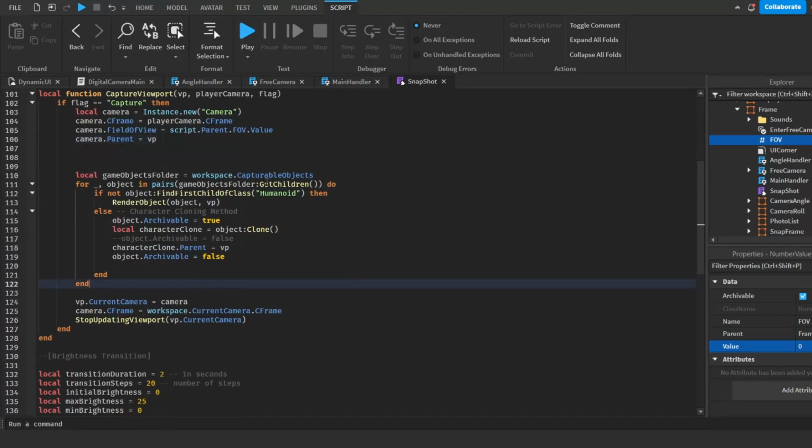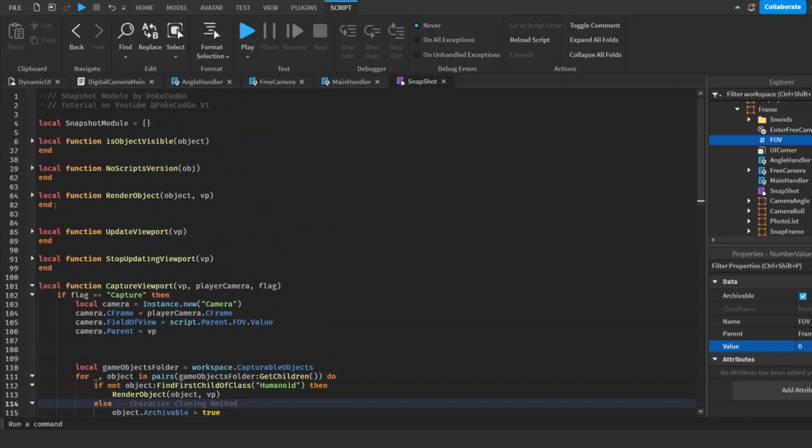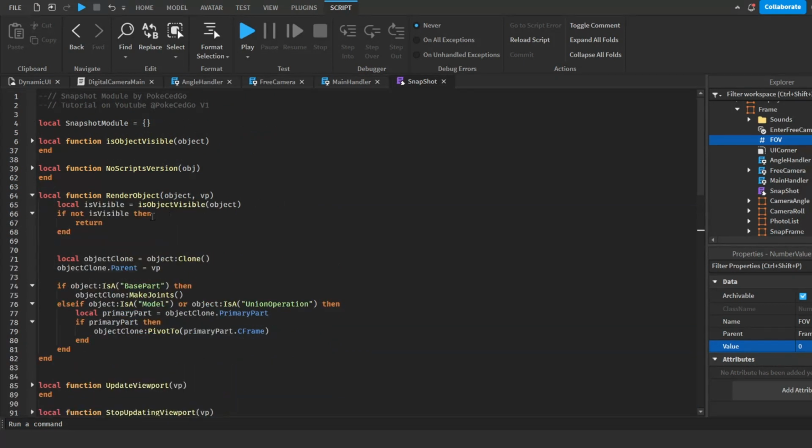Next, it iterates into the capturable objects folder, and basically each object that's not a player, so anything that's not a humanoid, like a player or NPCs, whatever, it'll call the render object function for each object and parent it into the viewport. And the render object function is right here.